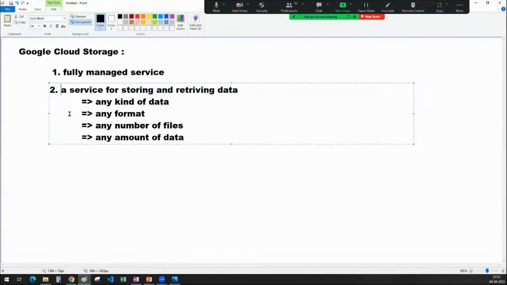What is the purpose of Google Cloud Storage? If you ask me, it is a storage and retrieval tool. You can store any amount of data, any number of files, and if you want the data to be retrieved at some point of time, you can also retrieve this data. Okay, so this is what it is. And one more thing.